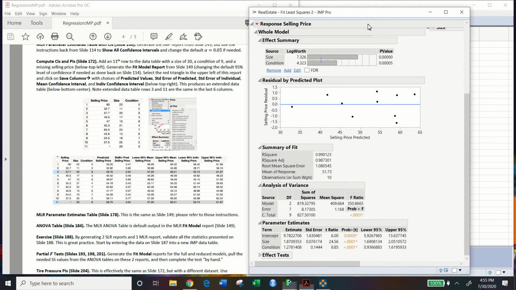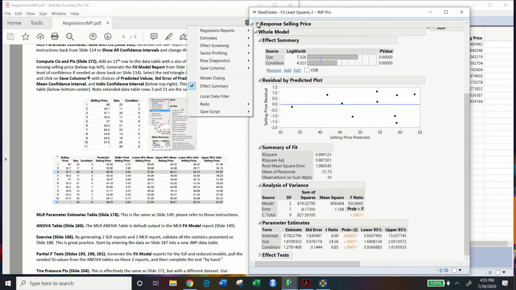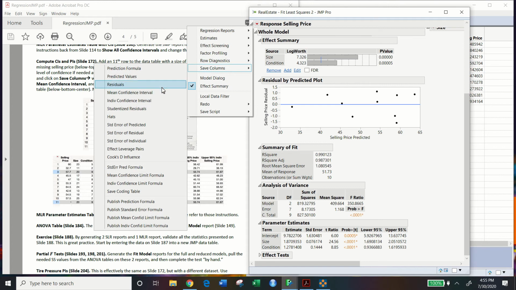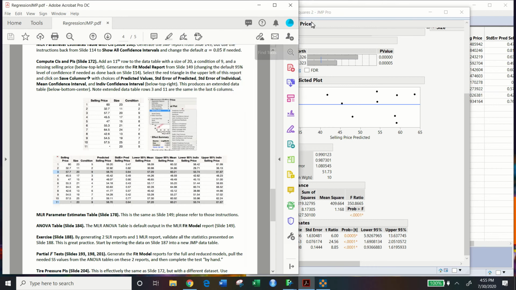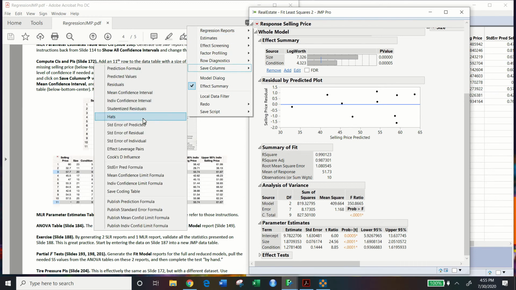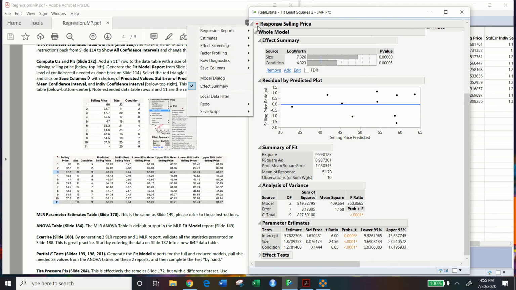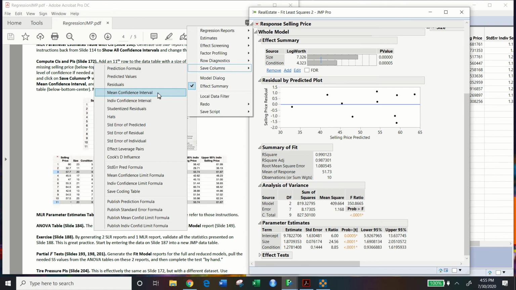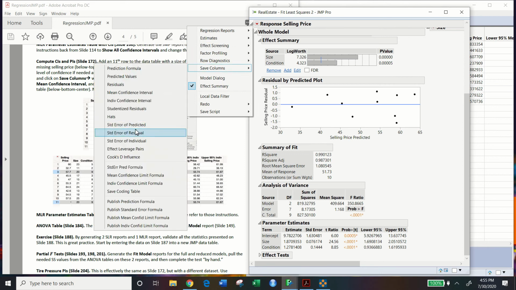Same process as we did before where we are saving columns. So we're going to go save columns. We want to save the predicted values. Save columns, standard error of the predicted. And then we'll also be interested in standard error of the individual. And again, that's just the standard error for when we are calculating the confidence intervals for our prediction intervals. And save columns, our mean confidence interval, and our prediction interval.